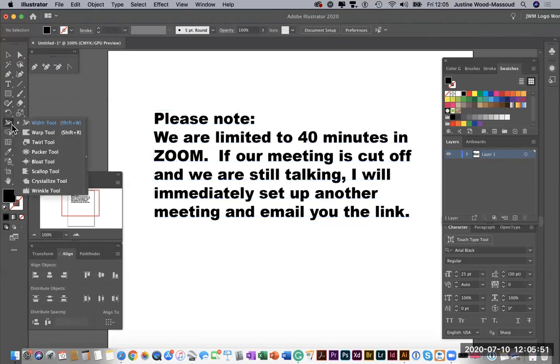And you will not need all of these tools by any stretch of the imagination. There are some in here that I haven't used, and I've been using Adobe Illustrator for 17 years. And there are still tools in here I've never touched because I just don't need them. So don't feel like you have to learn every single tool.